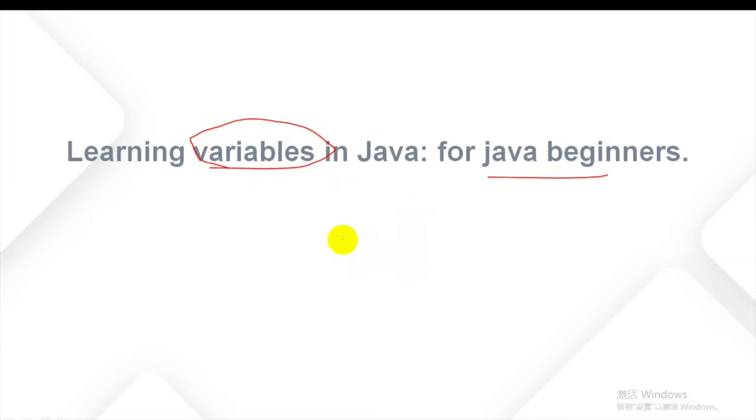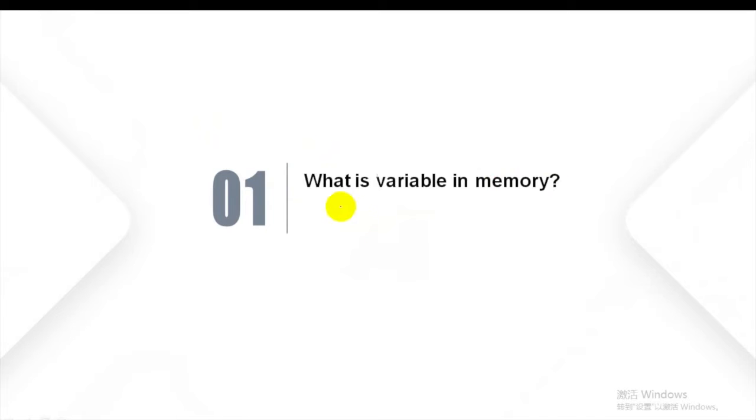Before we start, make sure you have downloaded Eclipse. Next, I will show you the role of variables in memory. If you want to learn variables, the first thing you need to learn is memory. Memory is the computing space of a computer.